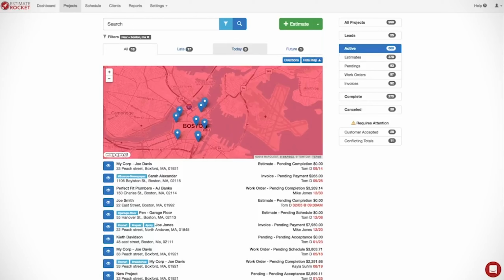And to mention the mapping again, there's also the hide and show map. That's going to show us a map of what we've searched for. So again, very handy. You could do this for a zip code as well. In the search bar, you could just put a zip code. You don't need to use the near filter for that.